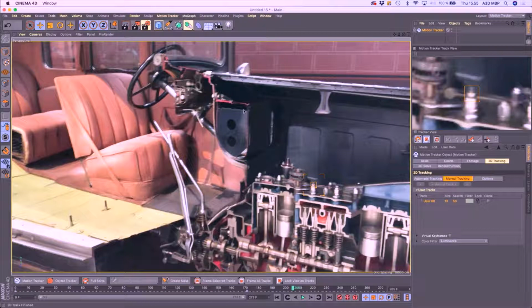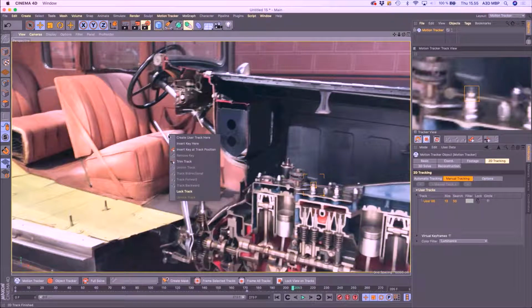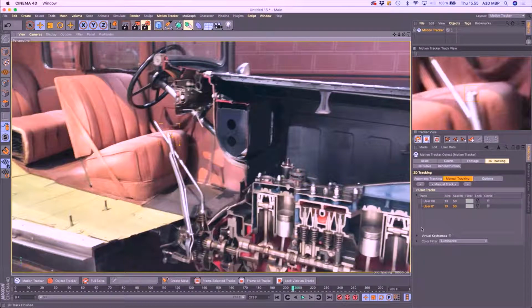So that's pretty easy. I can create a tracking point here, do the same thing. Now I started quite a bit into the time frame, so instead of tracking in one direction, I want to track in both directions. I can use these icons up here, track in both directions, backwards and forwards. So I track in both, and it's processing.